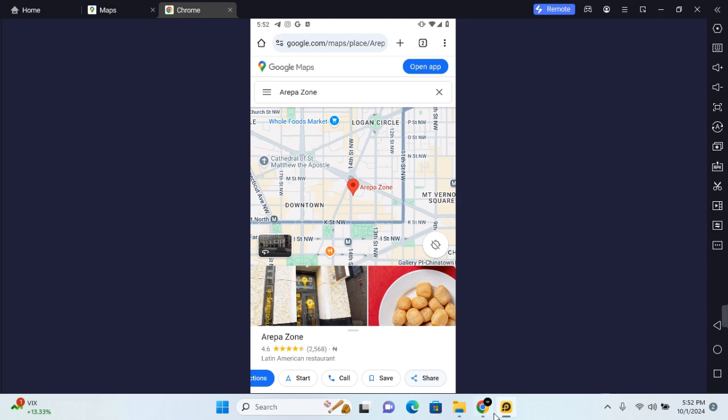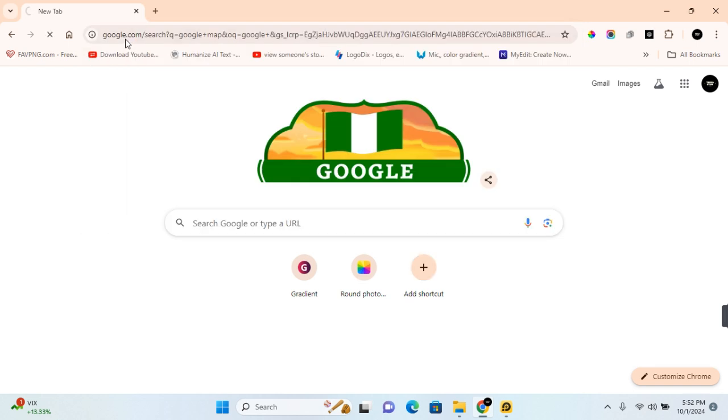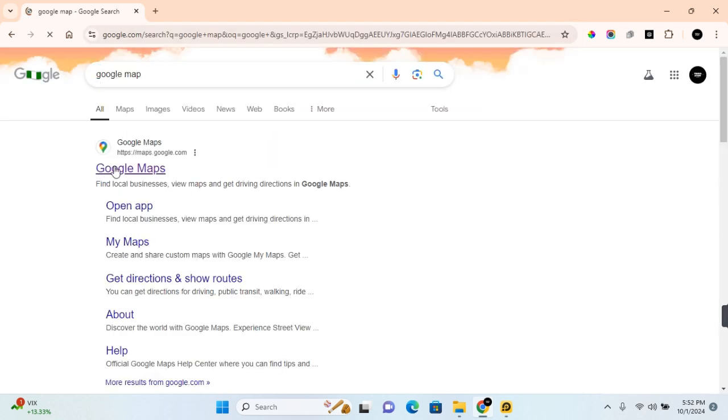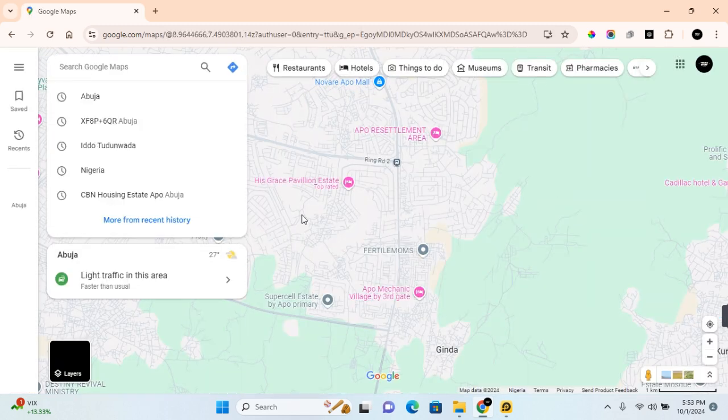Now on PC, you want to open your browser. You can search for Google Maps and then click on the first option, which is Google Maps. Or on Chrome, you can click on the menu at the top right corner of your screen and you will see Maps. Click on Maps, and this will load Google Maps on your browser.